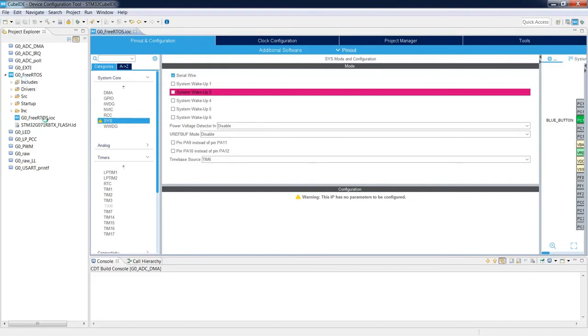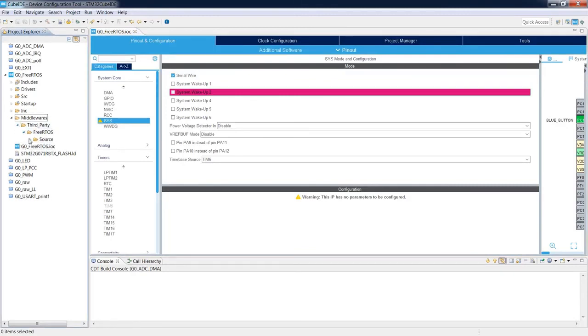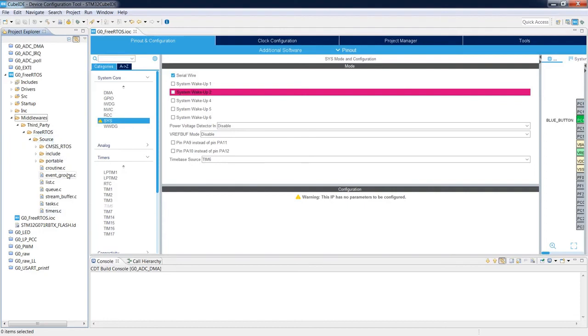Now on the left side, we should see sketches. The project would be generated. We can see that the middlewares folder has been added. If I scroll down, I can see the subfolder third party, then FreeRTOS source, and below you can see the main file list.c, which contains the functions related to the scheduler, which is the heart, the core of the operating system. Then the semaphores and the queues: the functions for these are stored within the queue.c file.